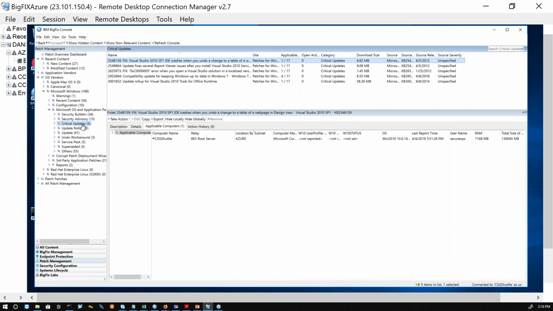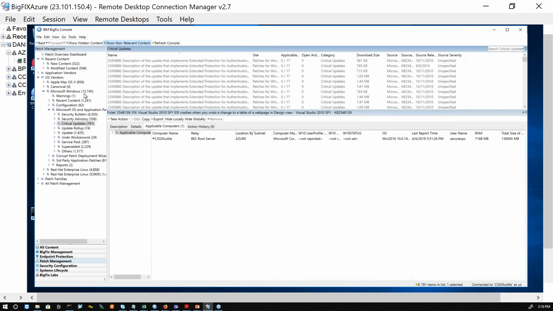How do we know that BigFix actually queried our machines for all the different patches that are out there in the environment? Well, I'm going to come up here and click this button, show not relevant content. If I click this button here, we're going to notice these numbers change drastically. For Microsoft Windows, there's over 13,000 patches that have been pulled down from the Fixlet server. And even a critical update, 791.